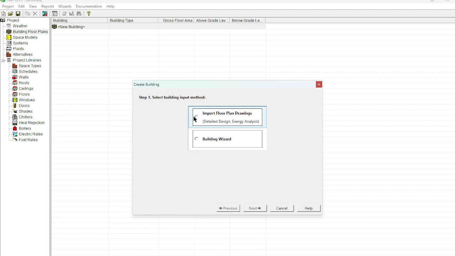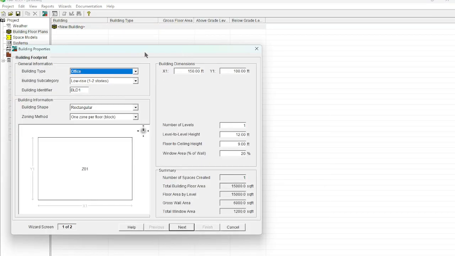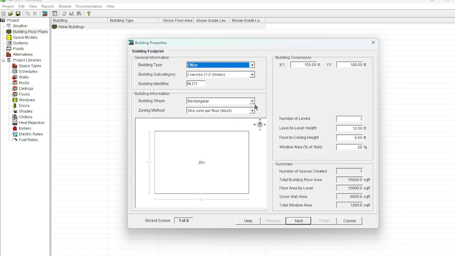But I can import floor plans, and that's a really cool way to do it with some AutoCAD files. I think it also does Revit. The way I'm going to show you is we're going to use the building wizard to start with. So I'm going to click on that, and I may come back and do a plan or a video that shows how to import a file, because you're going to want to have that. Anyways, we get this new pop-up window.